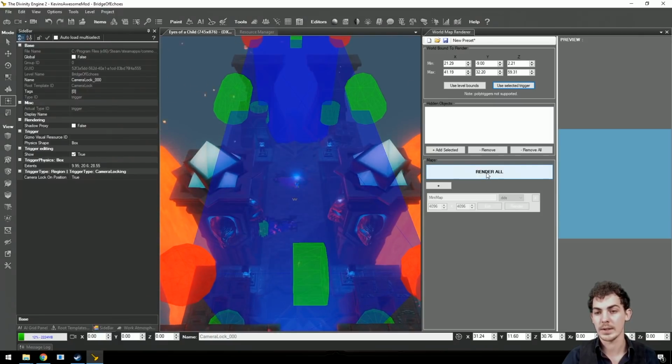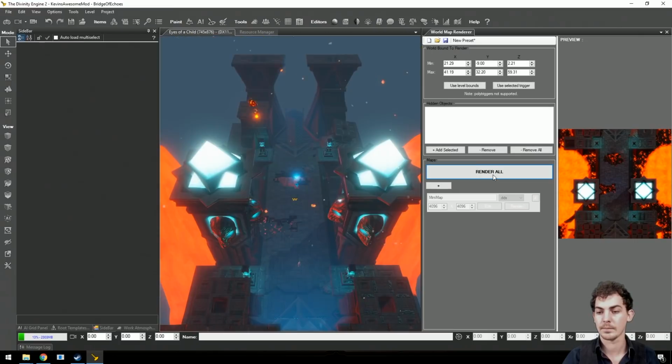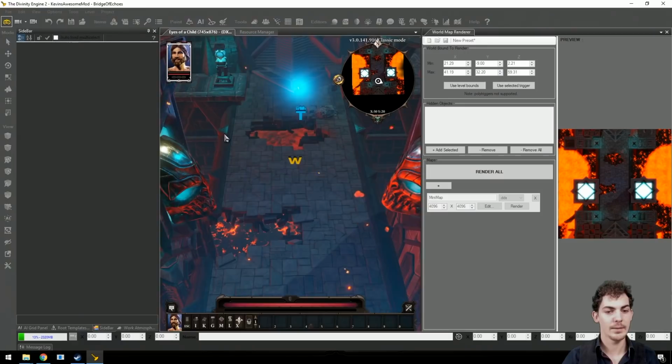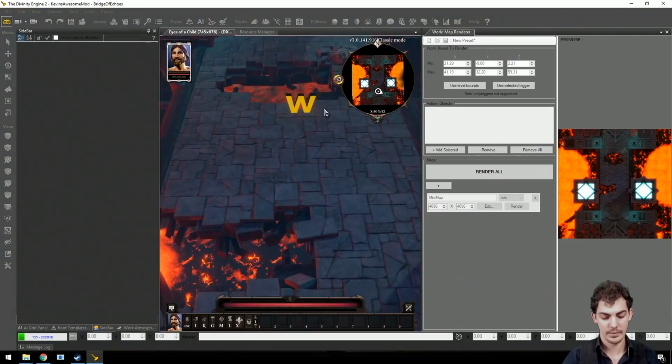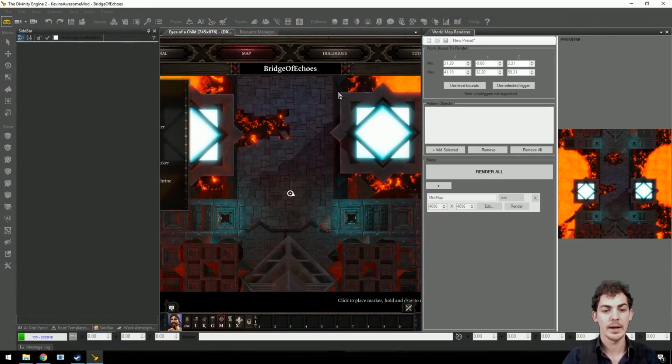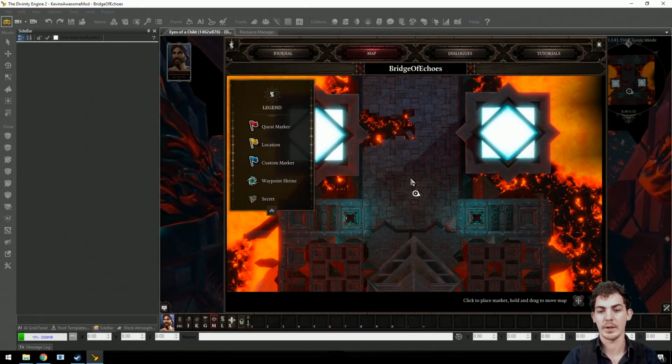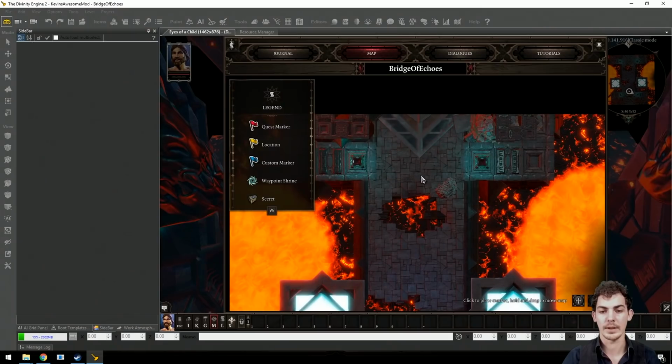So if we render this with use selected trigger, we get a cool minimap. And now if we go into game, we actually see a minimap both on the top right and as well if we open M for location and map markers. We can go over this.